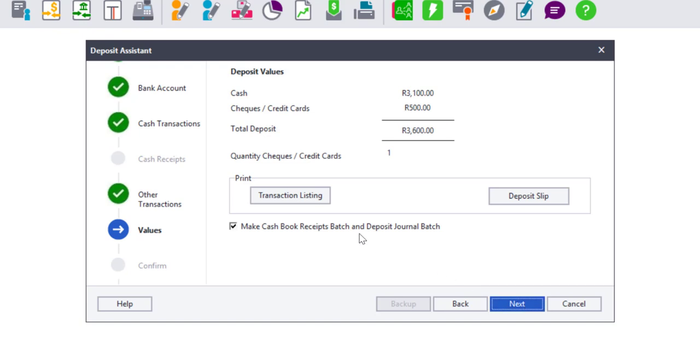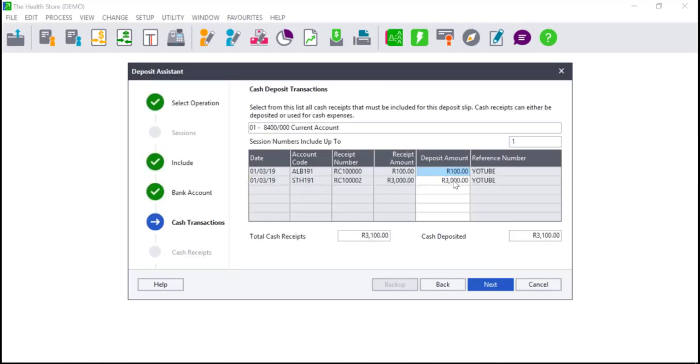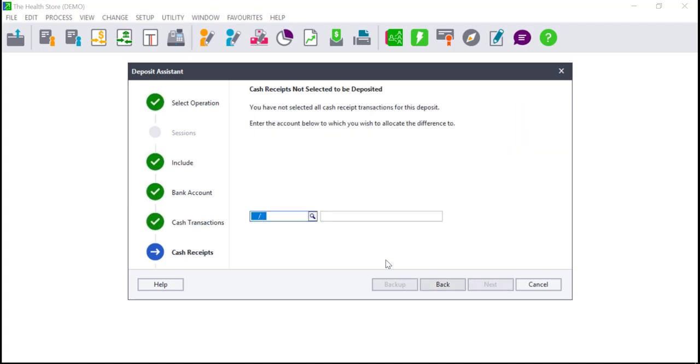You will be able to print the transactions listings in a deposit slip should you wish to. Tick the option Make Cash Book Receipt and Deposit Journal Batch and click on Next and finish the process. In the case where not all the cash received is deposited, Pastel will prompt the user to indicate the account to which the difference should go to.